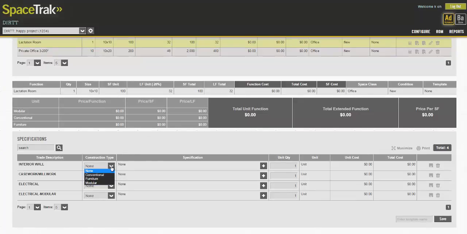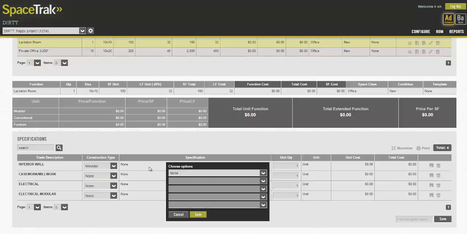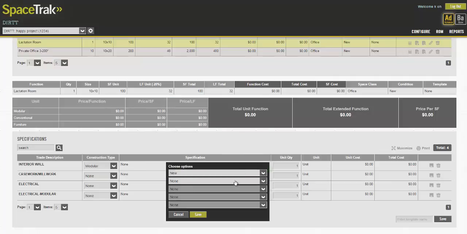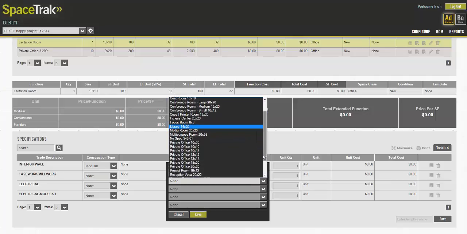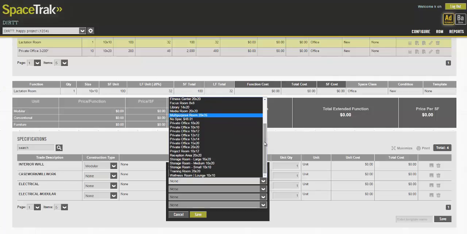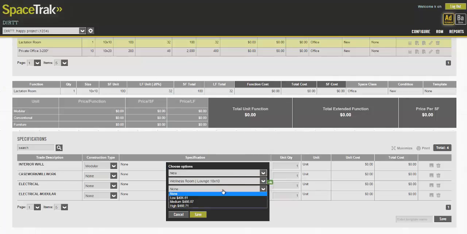As we already know, we don't have a lactation room to select from, but it is not too hard to pick something that is close in size. We could go with a focus room at 8 by 8, or we could go with the wellness room that is a 10 by 10, a little larger, but probably more appropriate. And then we're going to want to select the medium option.